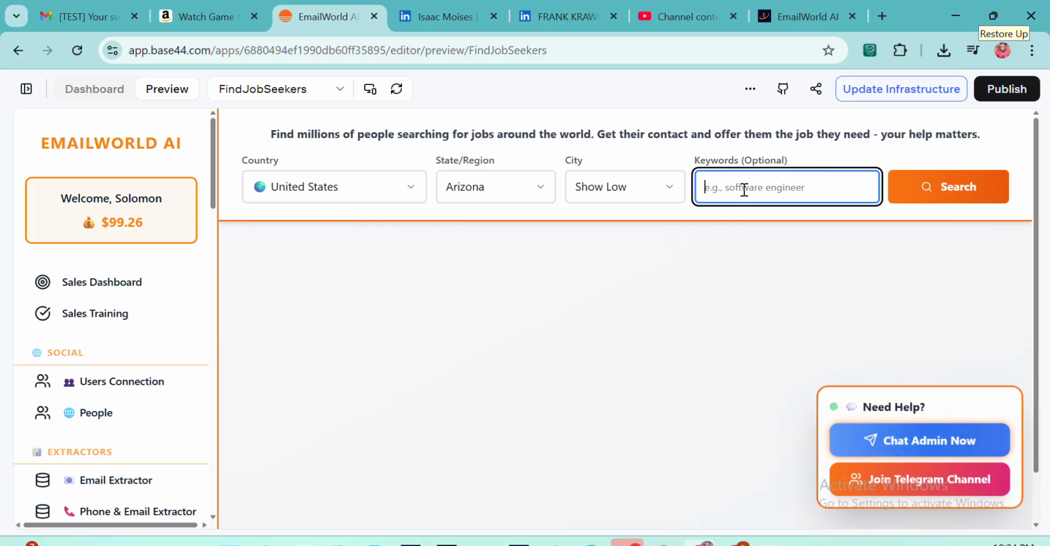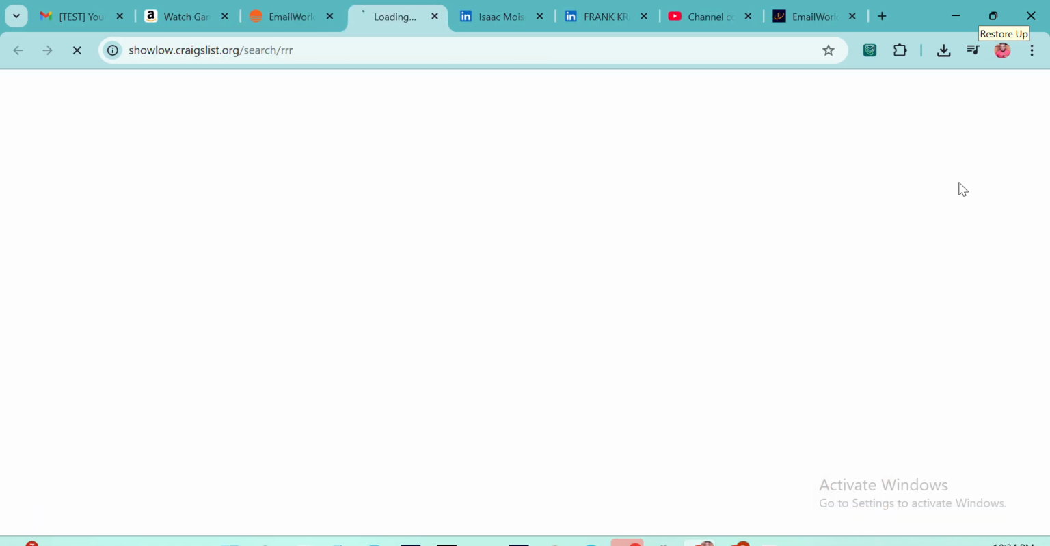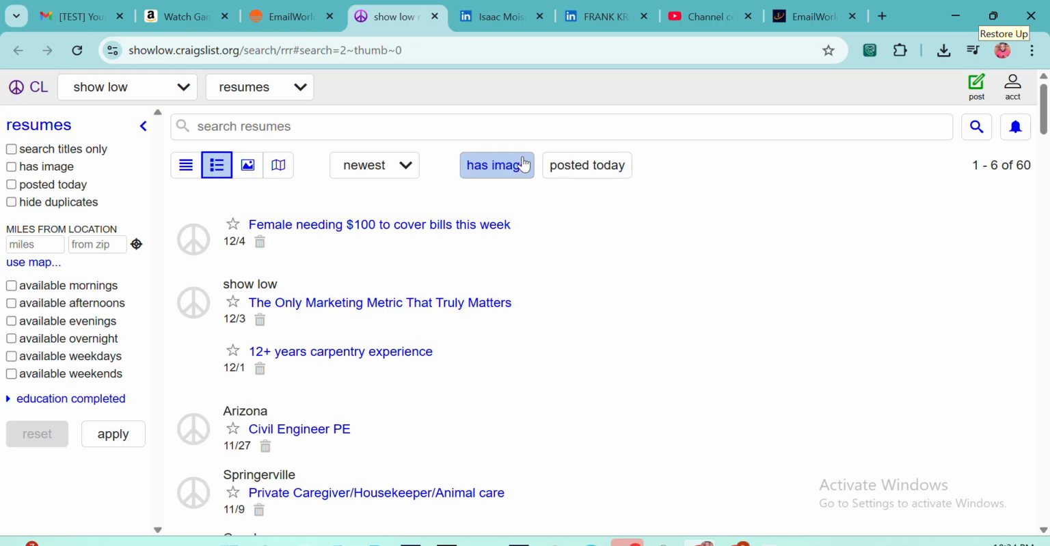If you want, you can type a search keyword. But at this point, I'm not going to search by keyword. I just want to see everyone that's searching for a job in this state. So I'm going to click search. What happened is it's going to refer us to Craigslist. Craigslist is where people list jobs. And you can see what we have here.